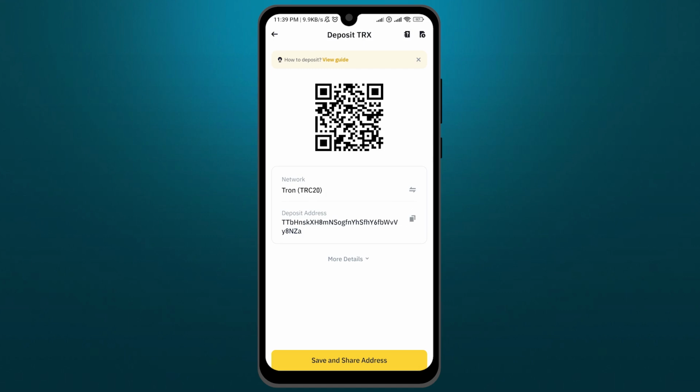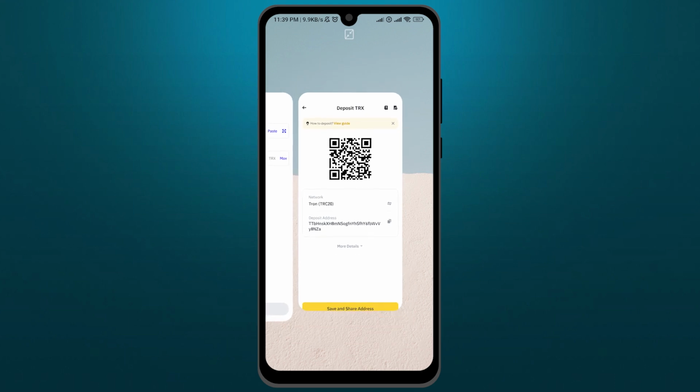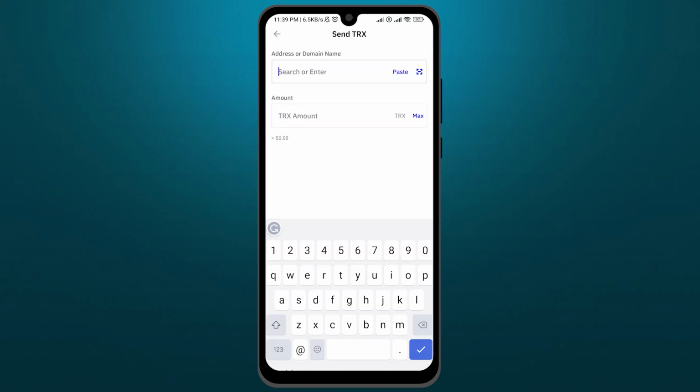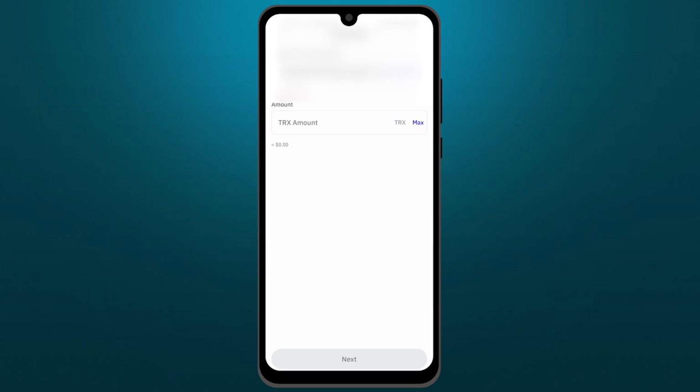Now, minimize your Binance application and open the Trust Wallet. At the top, you have to paste that address. And once you paste the address, here you have to enter the Tron amount which you want to withdraw. And once you enter your amount, the Next option will be enabled.